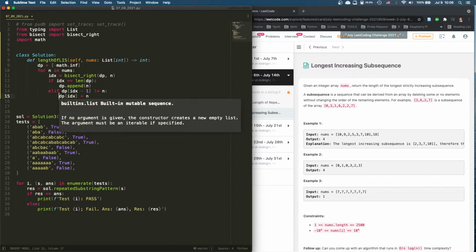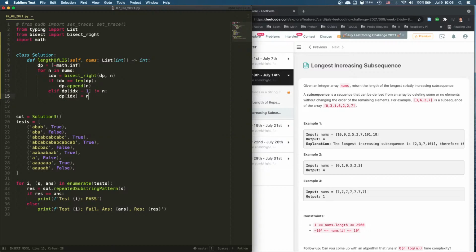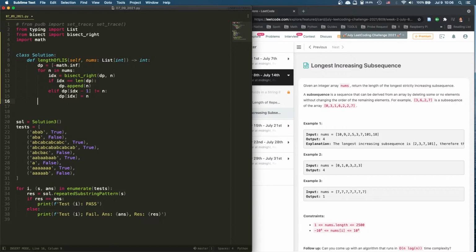All right. And then if I am equal to this, then there's nothing I need to do. And that's it. Then we just return the length of dp. That's the longest sequence that we can get.